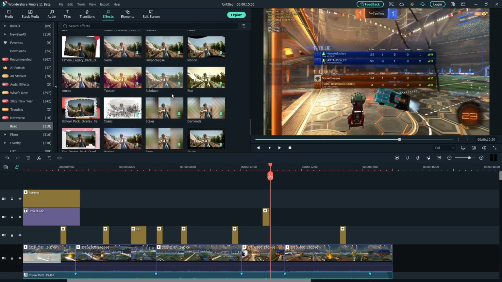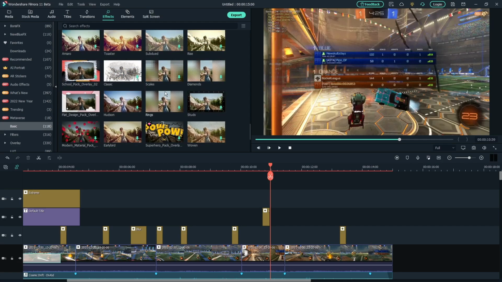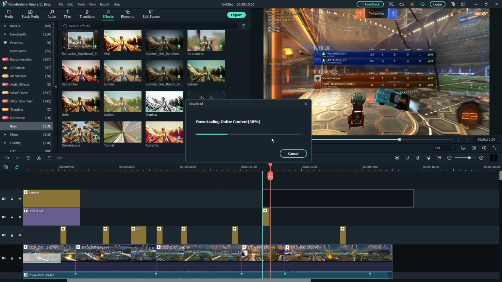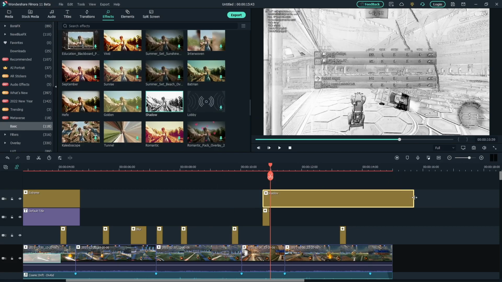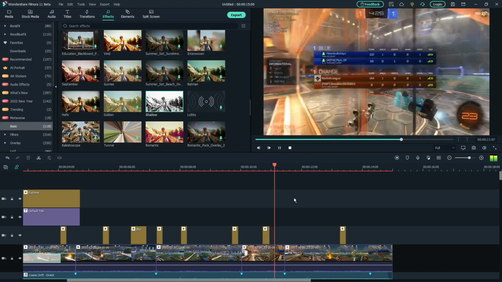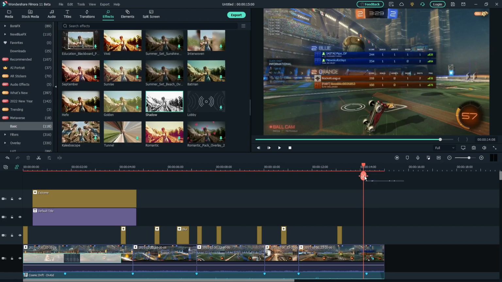Thankfully, Filmora has a whole bunch of effects that you can quickly gloss through and find one that you like. In this case, I kind of like shadow just because it's kind of cheesy, and I like cheesiness in montages, so I'm just going to drag it over. It's going to automatically download it for me. Then I'm just going to drag my final shadow effect down, and now if I click play, there we go.